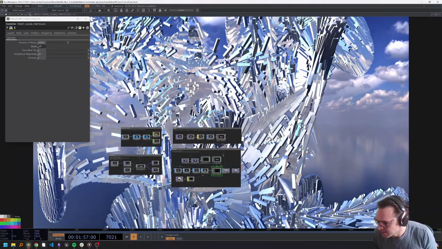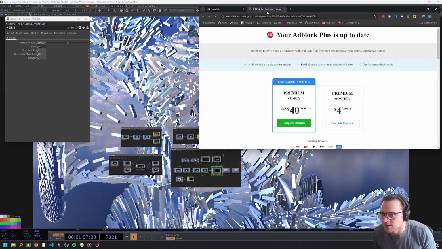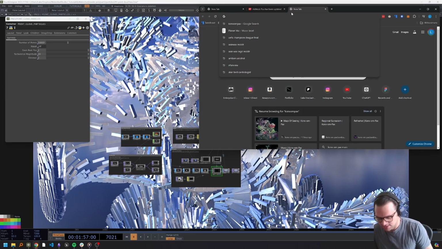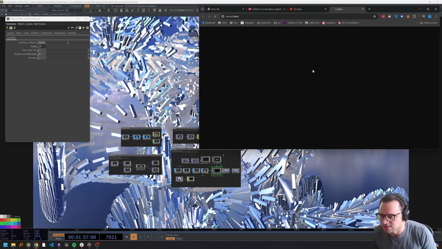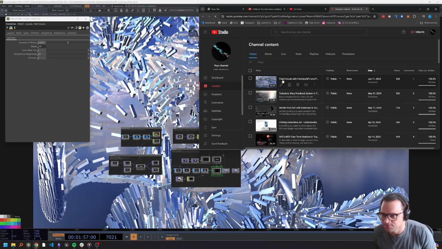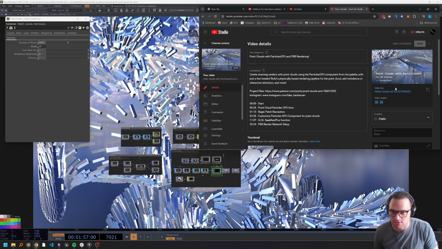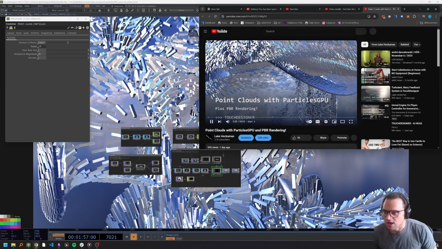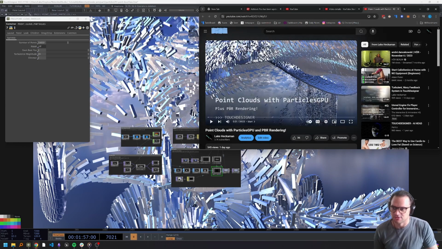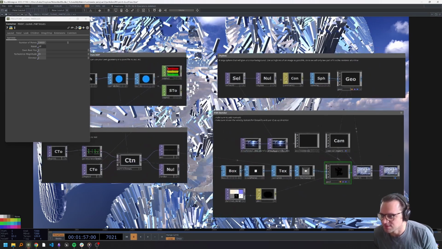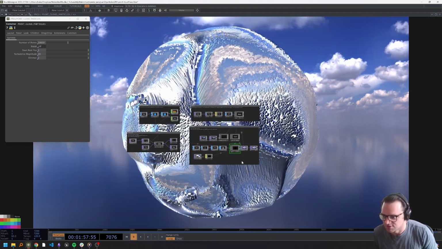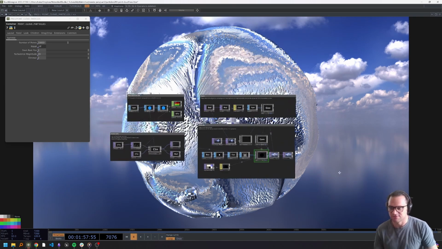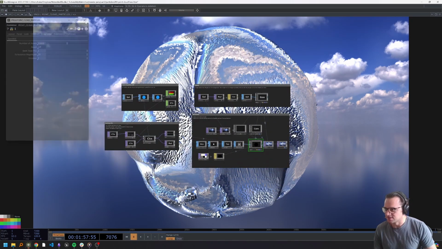And yeah, so basically where we are right now, I'm starting right where this Point Clouds with Particles GPU tutorial is leaving off. So, like I said, we have our point cloud, we have all of our rendering and everything set up. And so what we really need to focus on today is just that render picking setup.